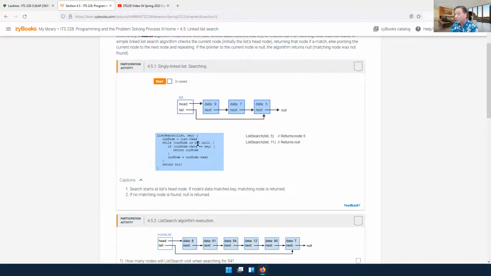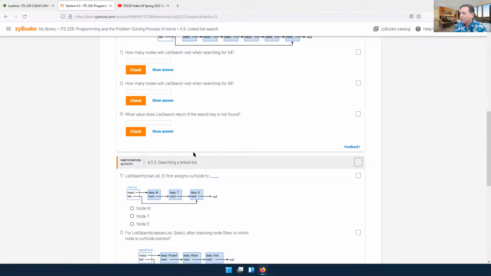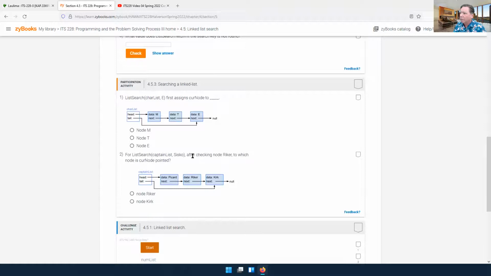If it's not null, then look at it. Here we look at the data, and if that's equal to the key that we're looking for, then we say, yeah, we found it. So we return the pointer to that node. Otherwise, we go on to the next node and we test that one. And if we get to the end, then this is going to be null, and we end up returning null because we didn't find it. So make sure you understand that. Pretty simple.